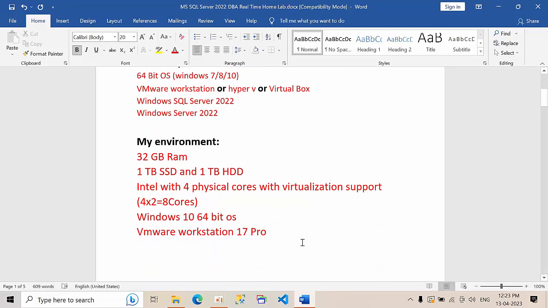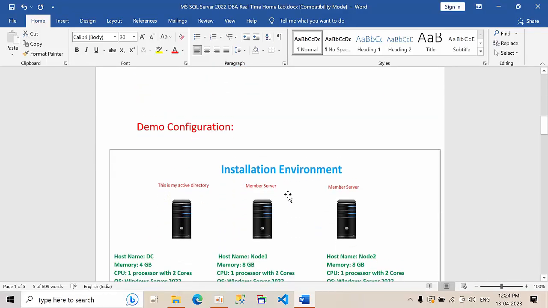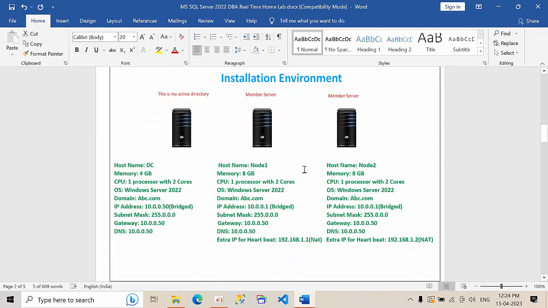Coming to my environment, I have 32 GB RAM, a 1 TB SSD hard disk and also a 1 TB normal hard disk. I have an Intel CPU with physical cores and hyper-threading support enabled, so all physical cores are converted into virtual cores, doubled. So 4 into 2 is equal to 8, giving me 8 cores in total. I'm using Windows 10 64-bit OS and VMware Workstation 17 Pro. This is the environment I'm going to build.